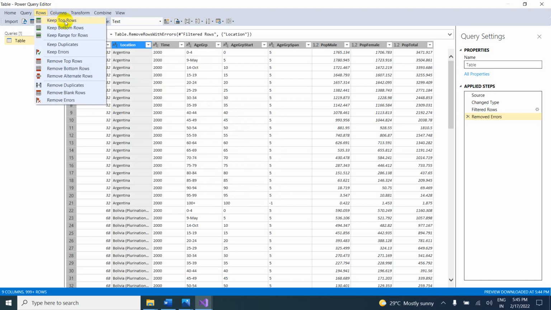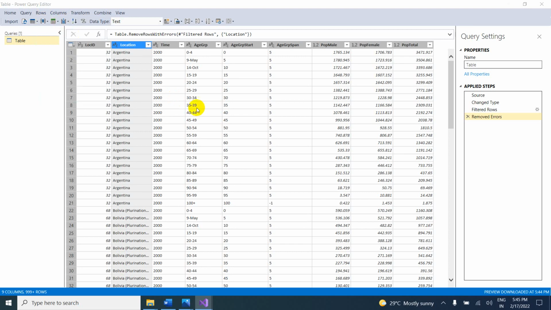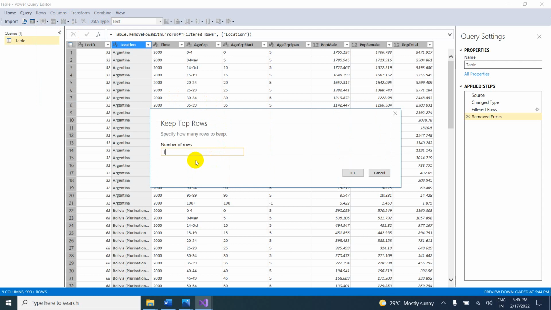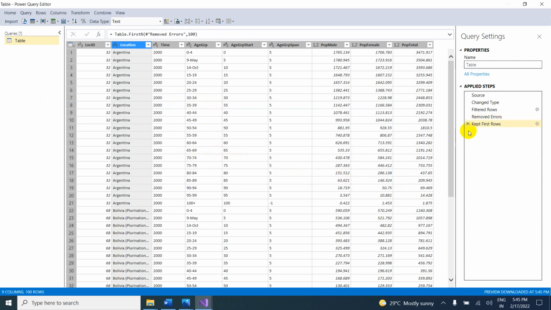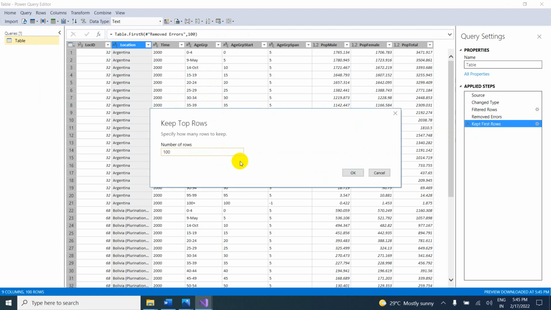Keep top rows. That means there are two methods, right? In Power BI it is the same thing, in SSAS Tabular also the same thing. Either you can keep some range of rows. For example, keep top rows. I want to keep only the top 10, or top 20, or top 100. Now see, it kept the first rows, the first 100 rows we are able to see.